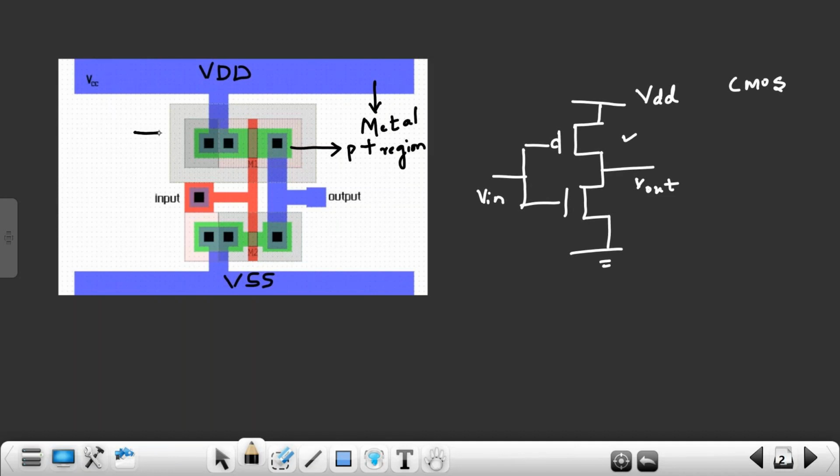This is the N well. PMOS is fabricated in the N well. This is the N well. The input is polysilicon. This is polysilicon. And below is the N region.